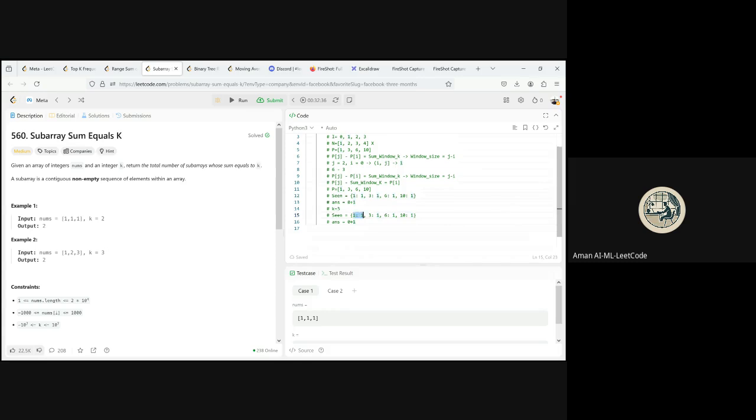Okay, so we start out with this being empty. With that being empty, the first thing we check is what we are parsing. So we are parsing 1. 1 minus 3, how much is it? Minus 2. Minus 2 is not present in the scene, so nothing to do. So 1 we saw once. How many times do we see this? We saw it once, so add it once.